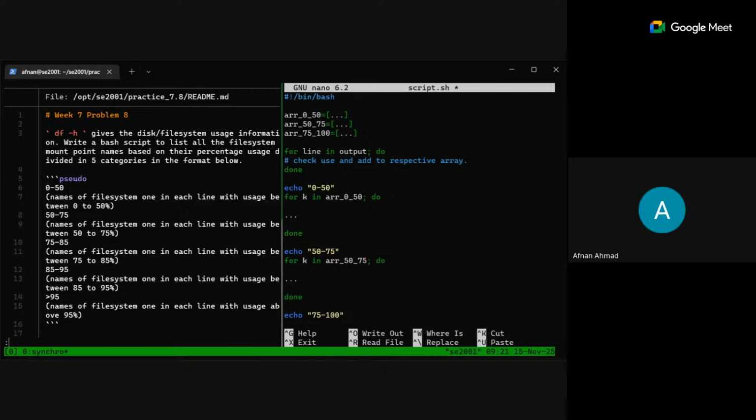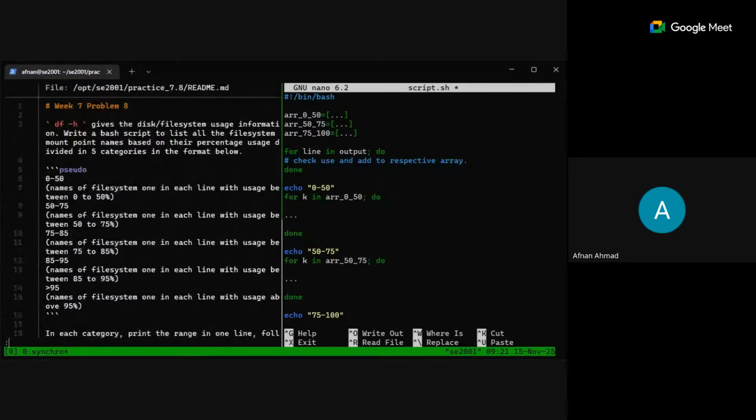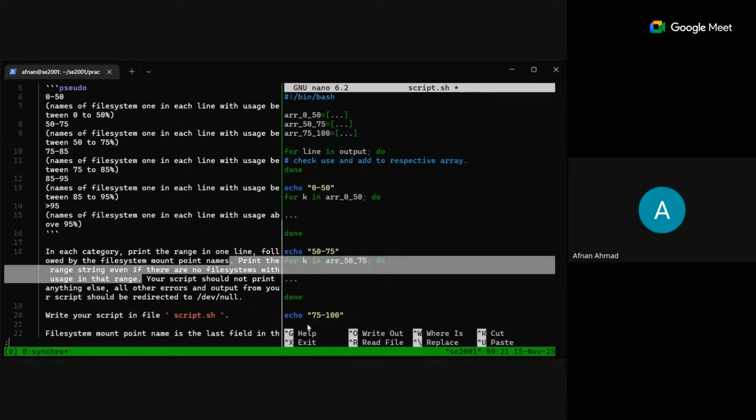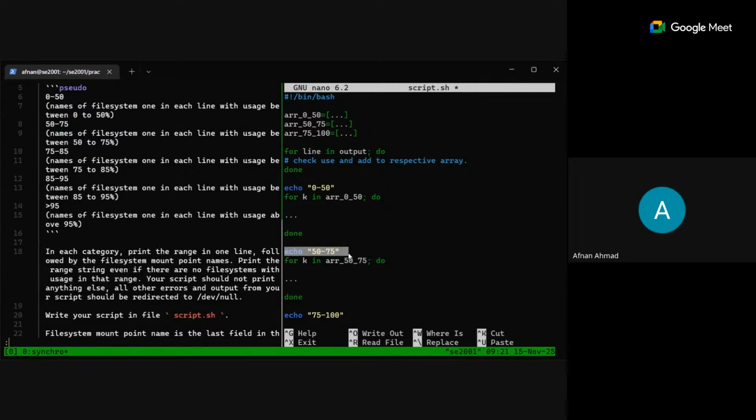I hope the problem statement is clear at least. Anything else here? I think that's all there is to it. In each category, print the range in one line. That is this part, echo 50 75, the header essentially, and then print the range string. Even if there is nothing in that range, you print it. Let's say there is nothing greater than 95%, but still you print the greater than 95 header, and then nothing will be there. That's okay, but the header itself will be there. This echo has to be there.